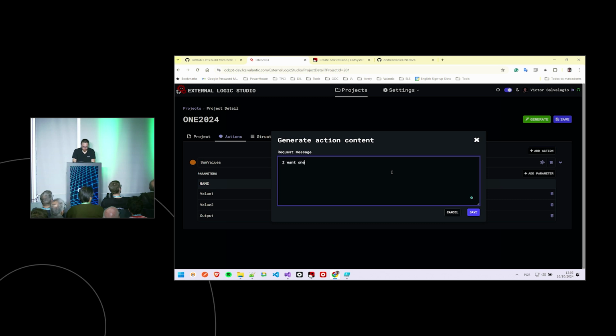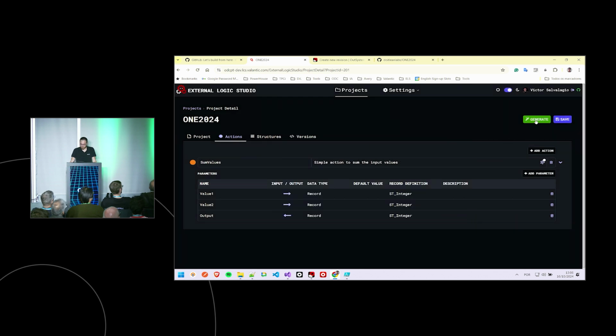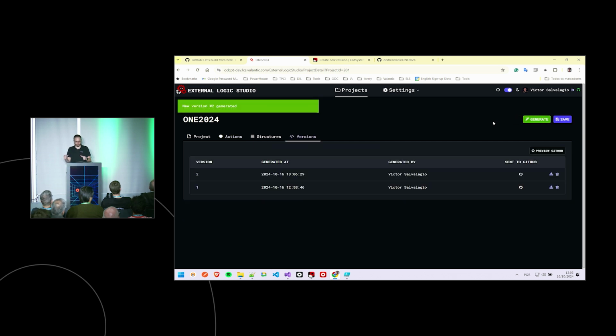I want one action to sum the input values and return it. Okay, so I want an action to sum the input values and return it. That's it. I can save and generate again. And now, since this generation, I have this prompt set. We will call AI, try to generate the inner part of the method and give it to us. So we already have here a new version, version 2.